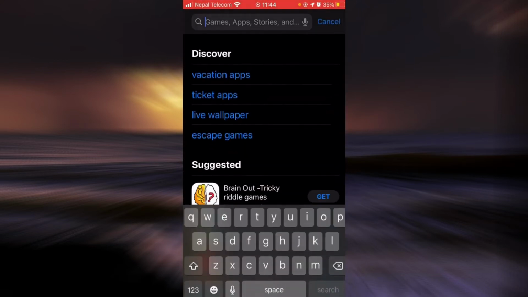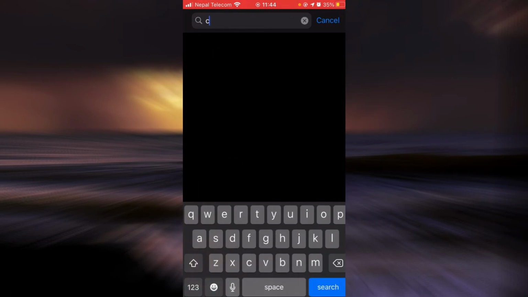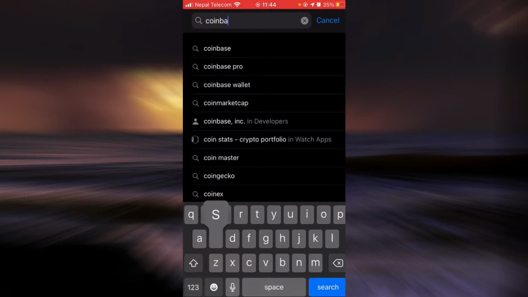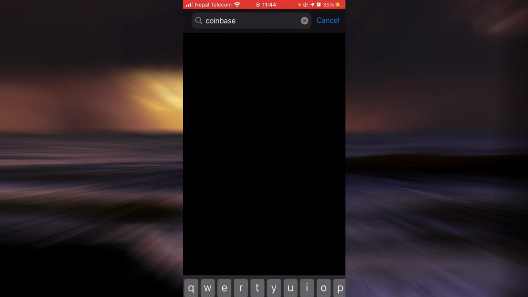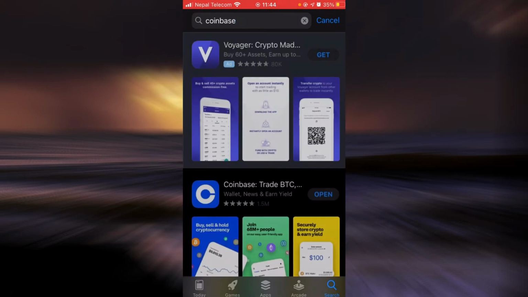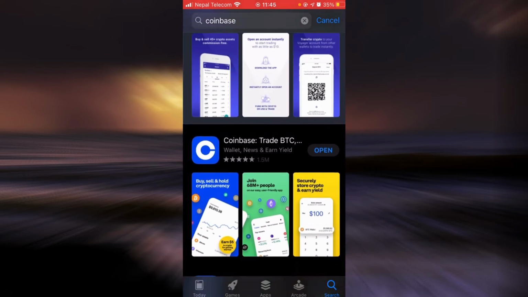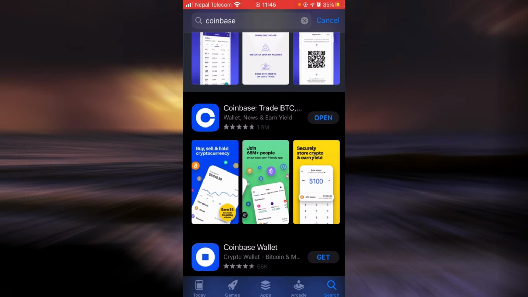tap on the search bar, and then type in Coinbase. Now, if you haven't updated the app yet, there will be an update button right next to Coinbase. Tap on the update button, and once the update is completed, check if the login error still exists.